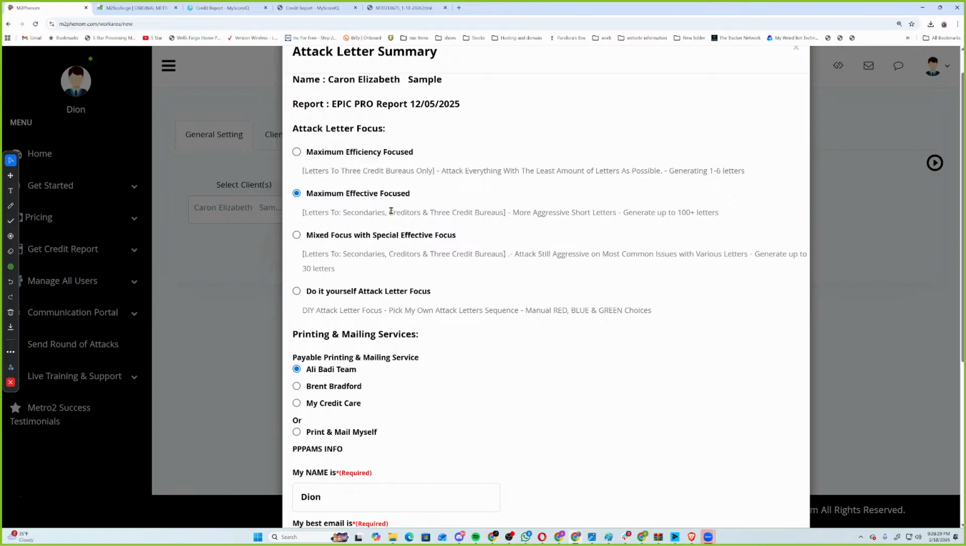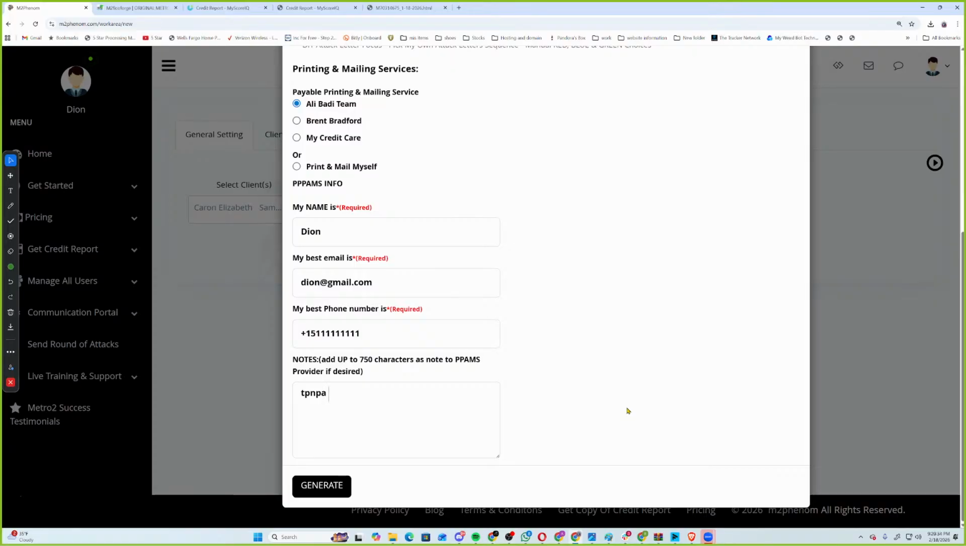Go for it. If you scroll down, after we do the section that says maximum effective focus, we do the payable printing and mailing service, whatever. I click the first one. It says my name is, my best email is. Is that my information or the customer's information? So let me ask you a question. If you screw up on a file, would you want the customer receiving the file that you screwed up with and me letting them know that you screwed up? Or would you want to receive it? Me. You answered your own question. Okay, got it.